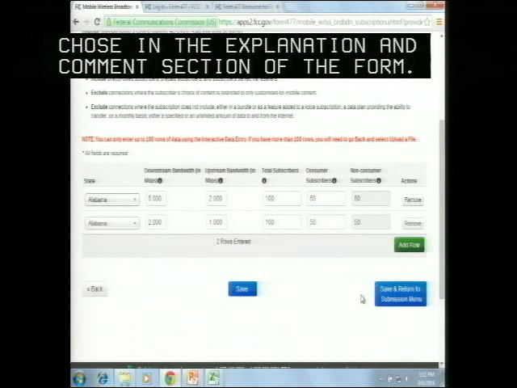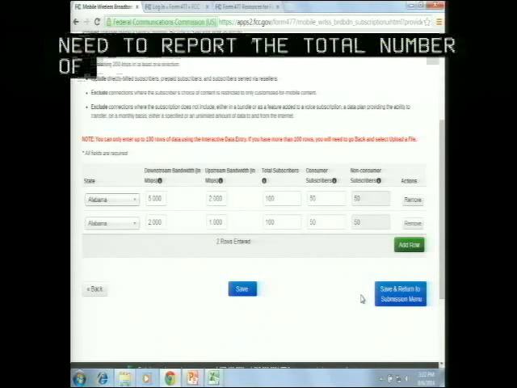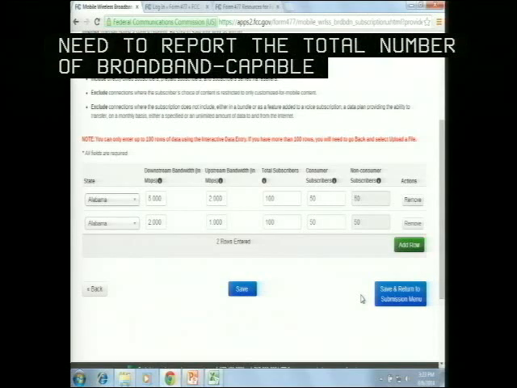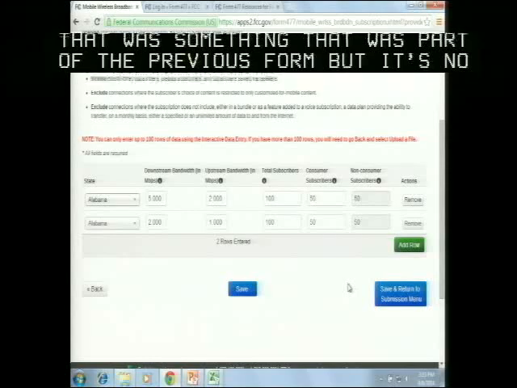Also, mobile filers no longer need to report the total number of broadband-capable devices in service in a state. That was something that was part of the previous form, but is no longer required with this version of the form.